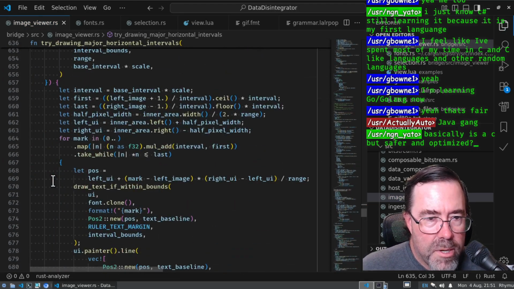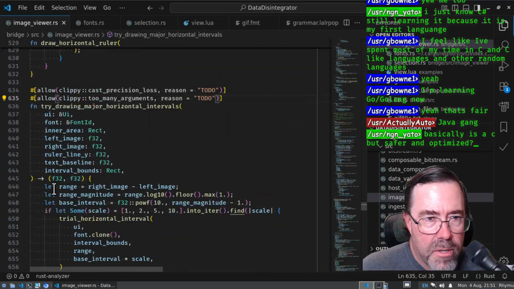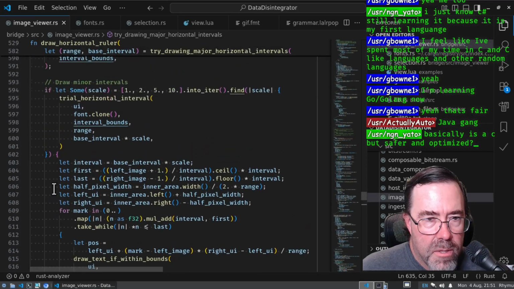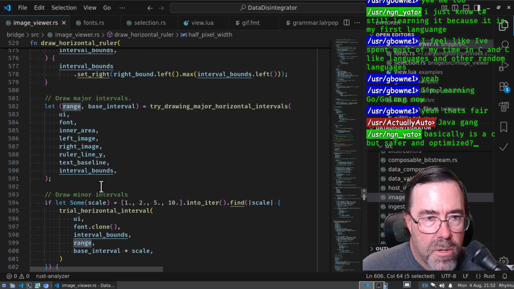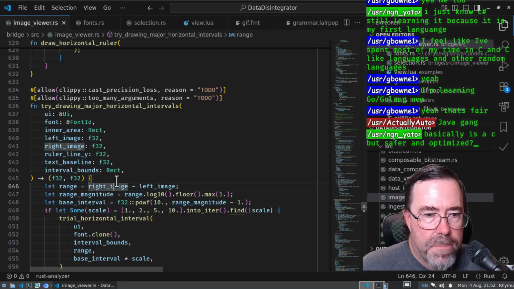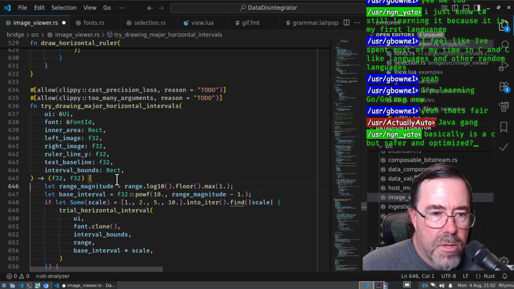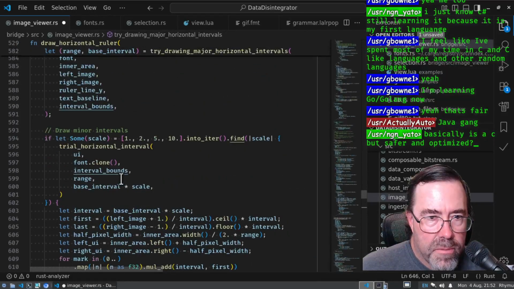So I don't know why it's having me return a tuple. Range and base interval. I don't really need that, do I? Oh, because it thinks I'm using them later. Okay. I should not have included that in the function call.